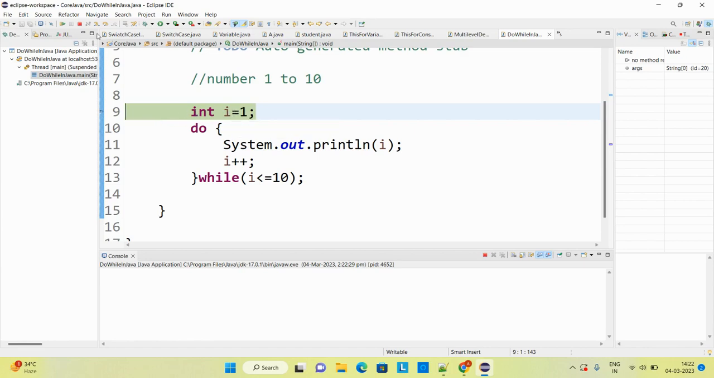Now if you see, there are two buttons available, one is the step in and one is the step over. So I will do the step over in this case. I'll say step over, so it will go to the next line, that is the do block. Now my value of I is how much? It is 1 because I initialized I equal to 1. So it will print the 1. It will increment the value of I by 1, and it will go to the while.